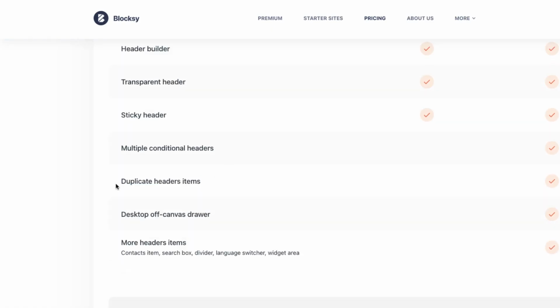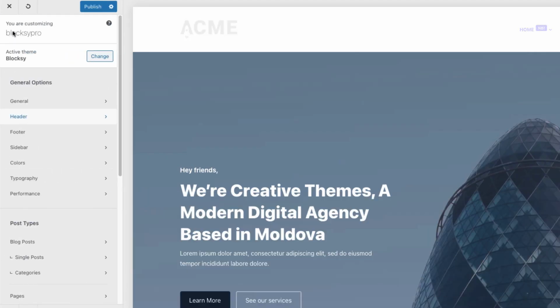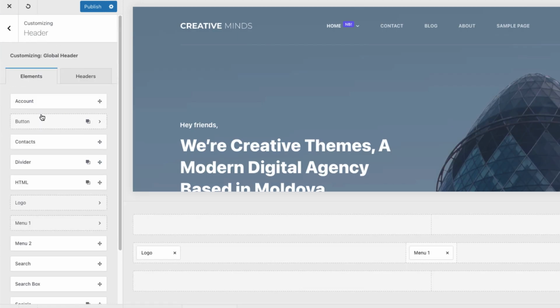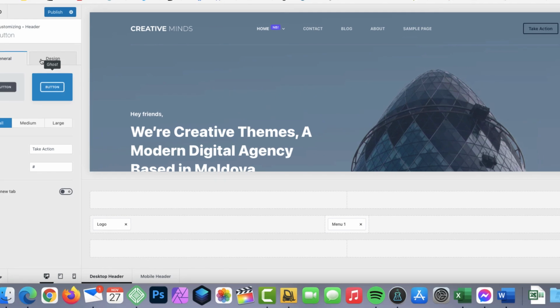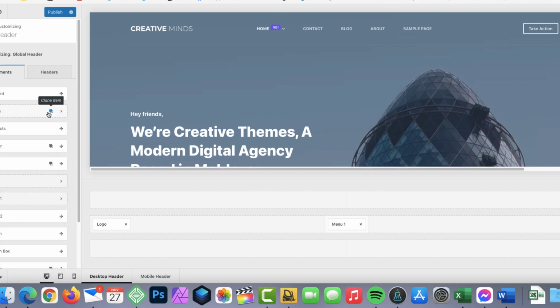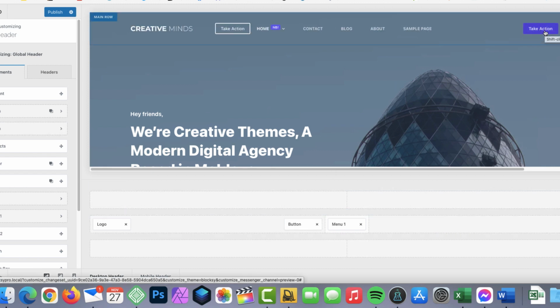Next one, duplicate header items. Also a really nice option. Let's take a look at the global header. There are the elements which we can use. If you see a clone item icon here, just click here and you can use another button. And what is really cool is that if you customize it, for example like this, let's give it a light border. Now if I clone the item and put it somewhere in the header, it takes all those colors from the parent element.